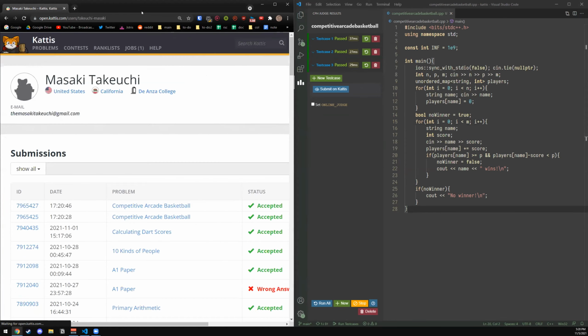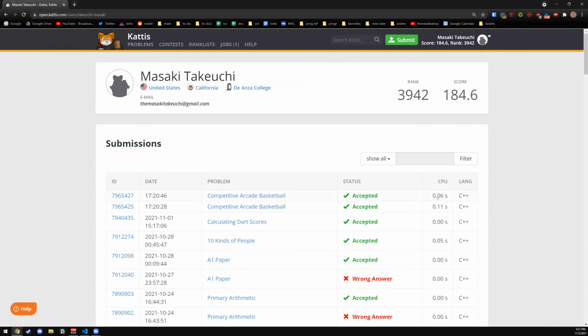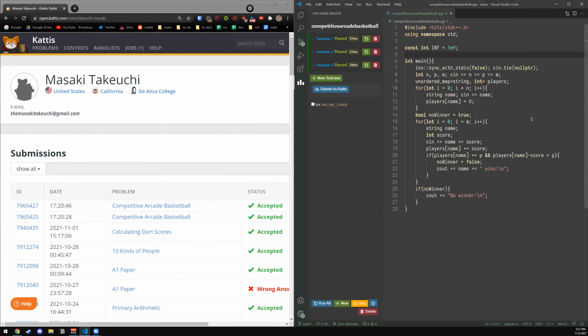But okay, let's check. First one took 0.11. Oh yeah, it's faster. But it doesn't matter. But that's a good thing to know, because if you first see map in C++, you kind of assume that it's a hash table, but it's actually not.